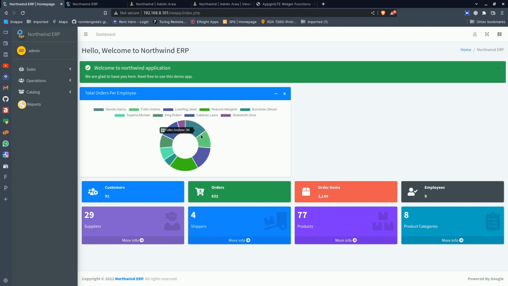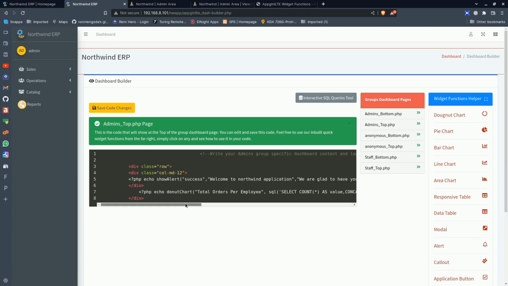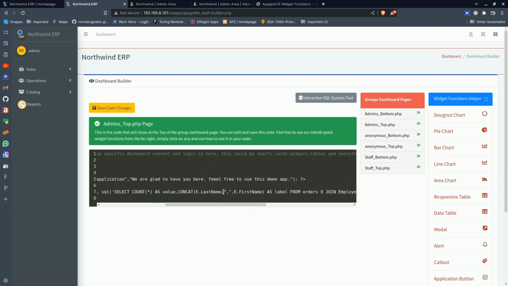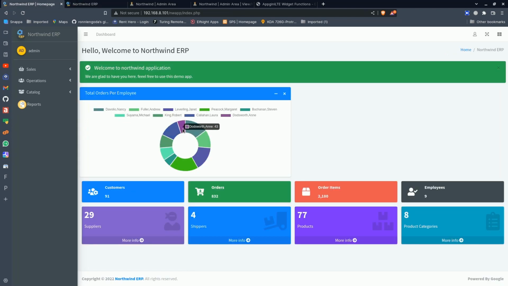So you can highlight and see total orders per employee there, right? You can now see there. Another point of correction on my query: we used single quotes here, and that threw an error. So we need to use double quotes when you're doing your concatenation inside there. But now it works correctly. So we can see you have a donut chart showing the total orders per employee.